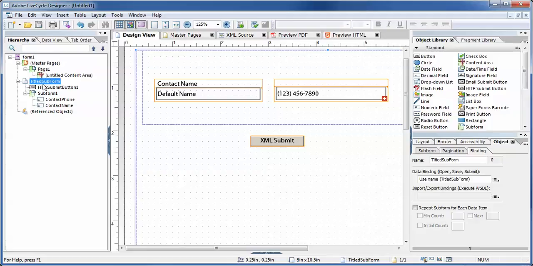Now let's say we're already heavily invested in these names. We've created some scripting and we don't want to have to go in and change all the names of our fields just because we want them to look different on the server side. What we can do is actually separate the name that gets sent over to the server from the name that appears in our document object model. And the way we do that is we go over to data binding and we type in a name here. So we'll call this custom subform name.